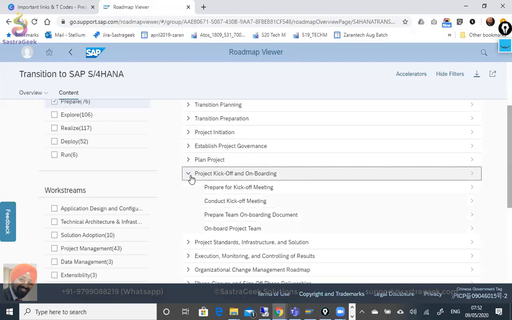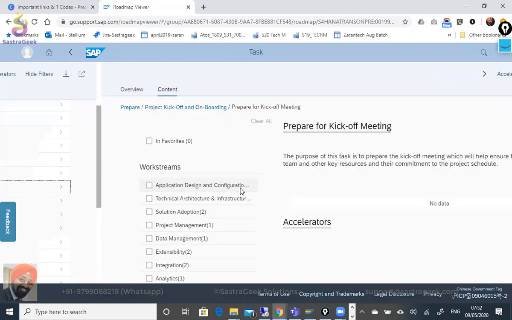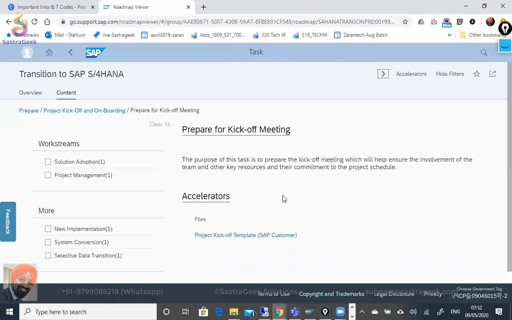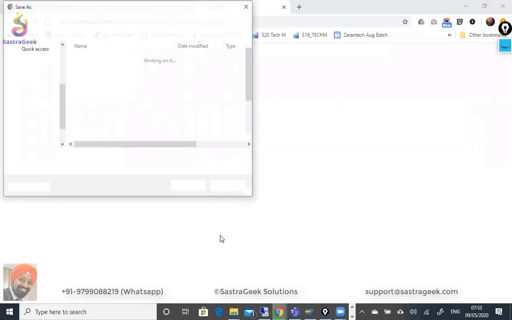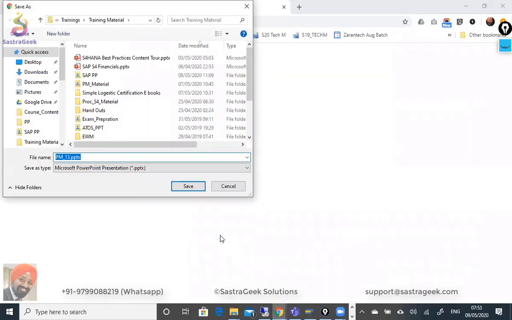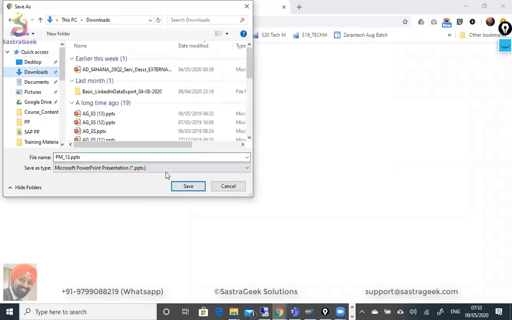Project kickoff meeting. What is the project kickoff? How does the project kickoff need to happen? They have also given a template for the project kickoff, so you can download these templates and use them for your project kickoffs.